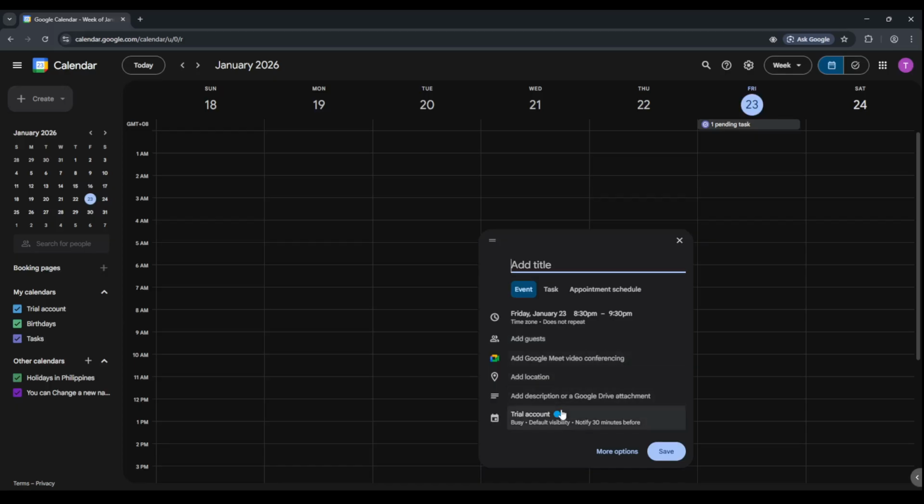Start by adding a clear, descriptive title. Think about what you'll recognize at a glance later. Names like team check-in or dentist appointment are far more helpful than something generic. A good title also improves search, which is handy when your calendar gets busy.